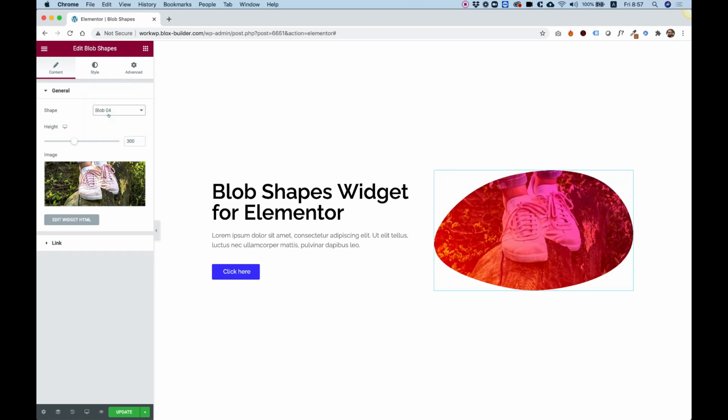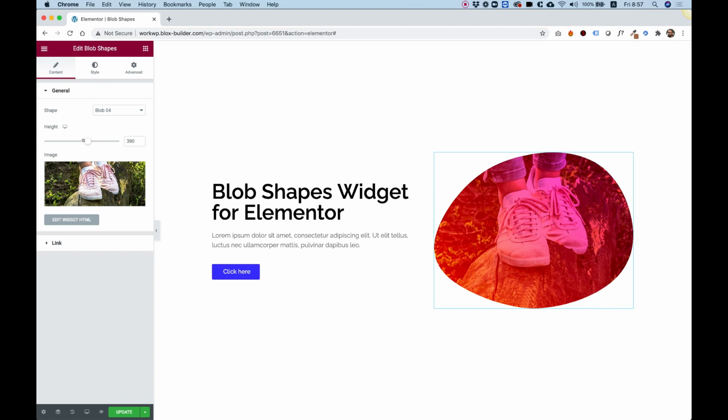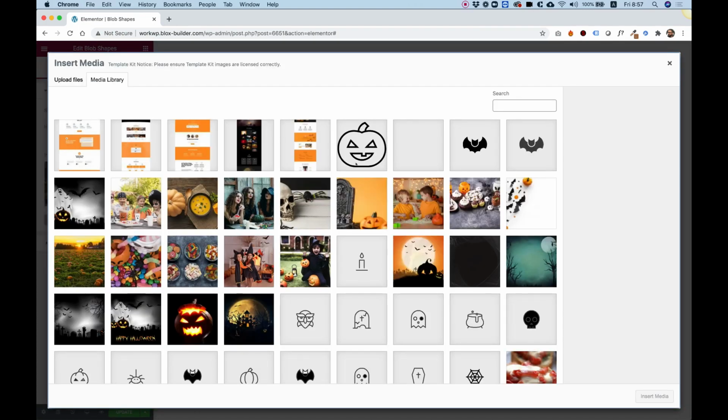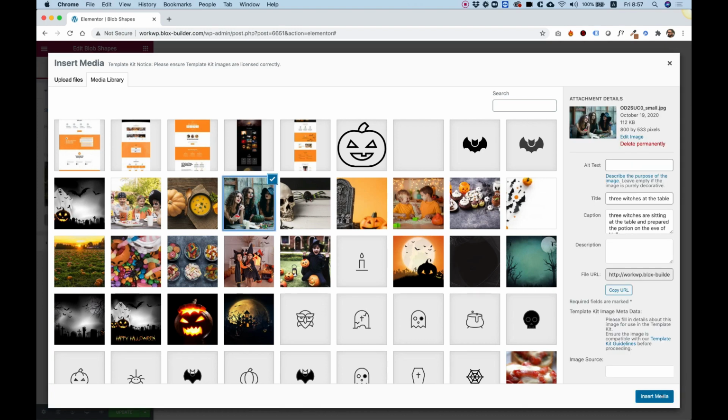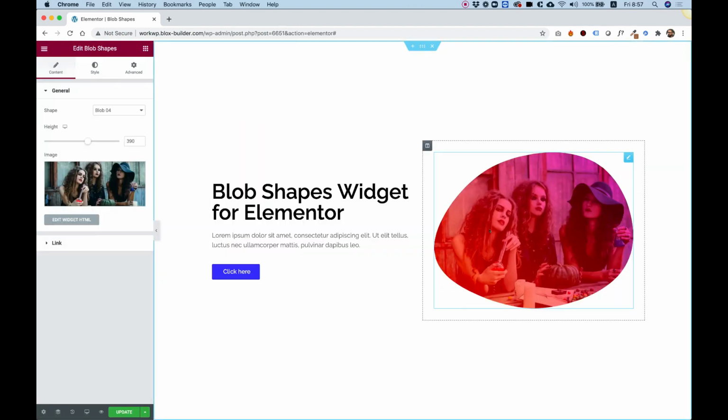Let's go for this one, for example. And you can change the height to whatever height you want. The height field is responsive, so on tablet and on mobile, you can decide for a different height for your blob shape. This widget knows to adapt to any image automatically, so I can select any image I like, and you see it shows it over here.